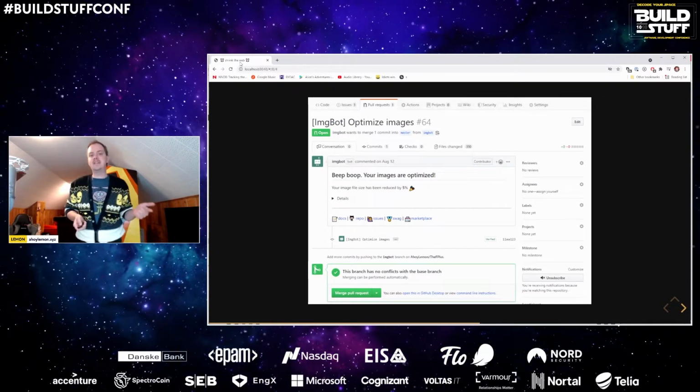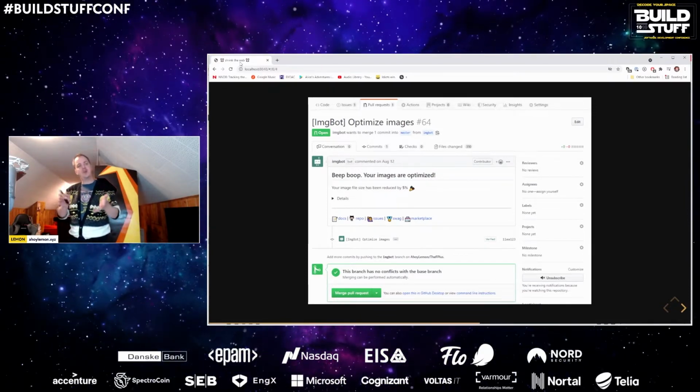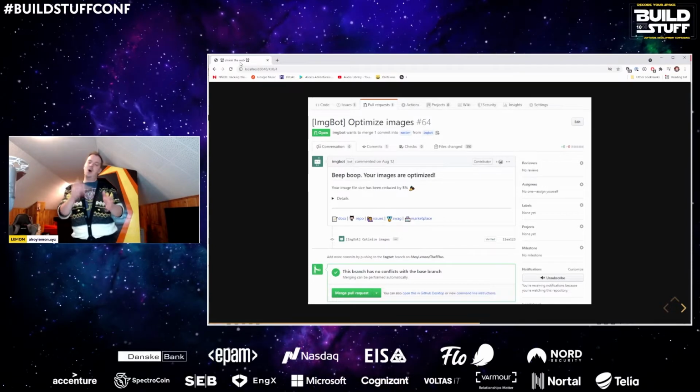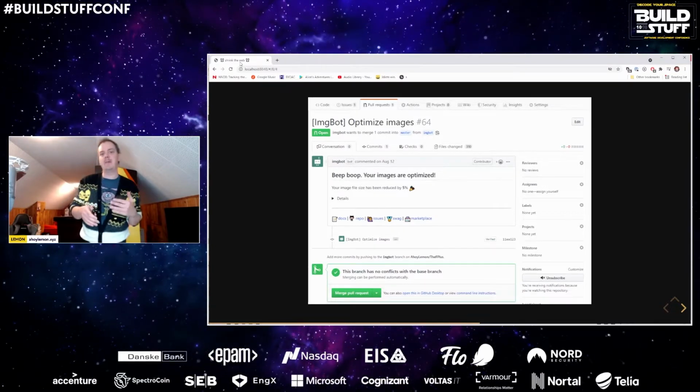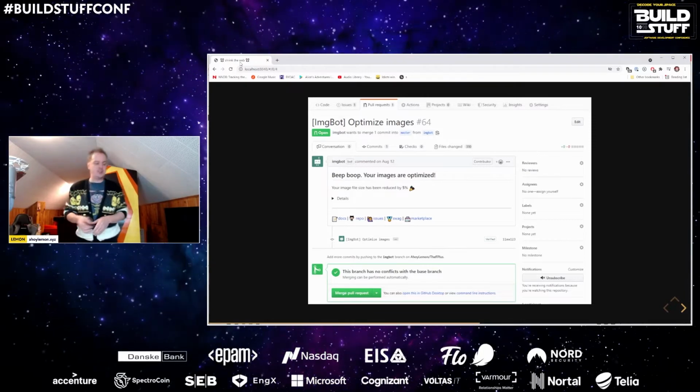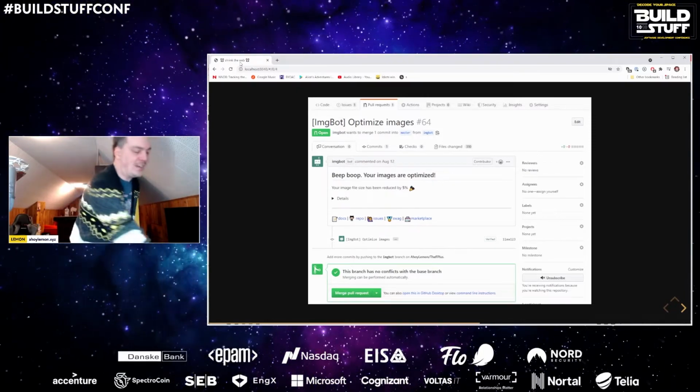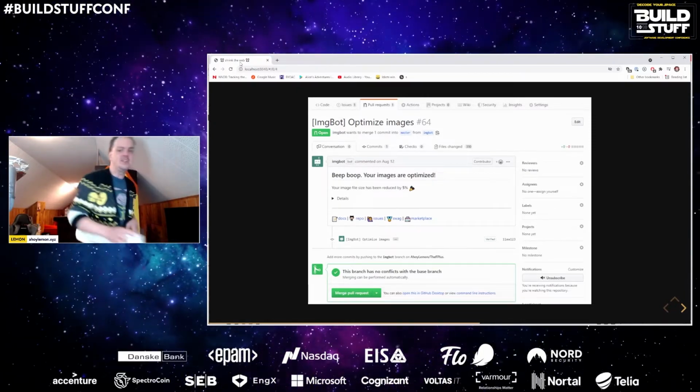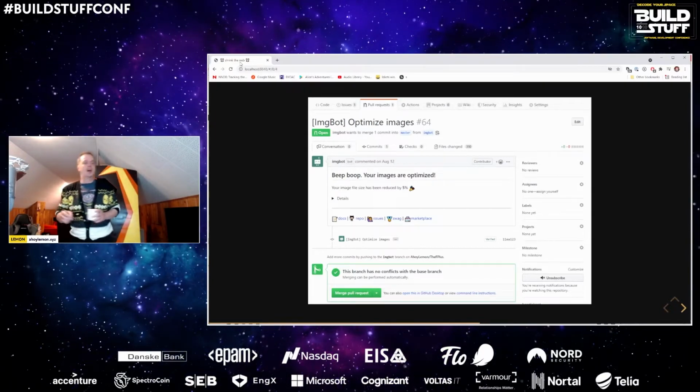But it also means it's not going to be the most impactful because there's no human at the end of this that goes like, oh, this degradation is actually okay. But what you can do is you can just assign Imagebot to your project, and then it's just going to batch all of these things through. And so you don't have to think about it.